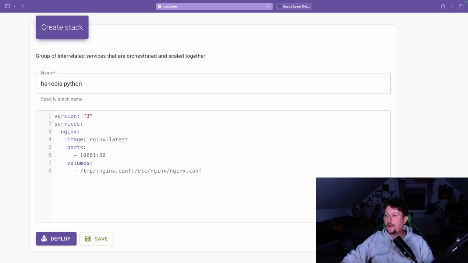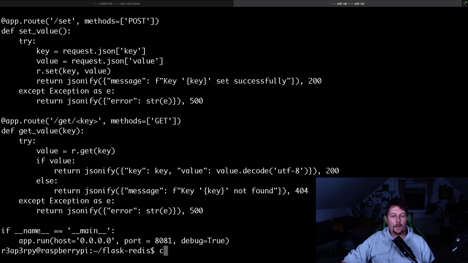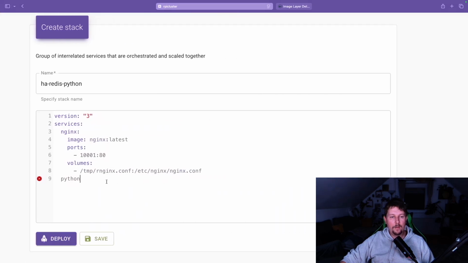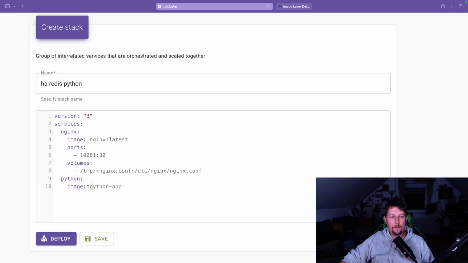And for the Python part, what we have to do is to define the Python service, and this is going to be called nginx.conf Python app. And now we want to pull the image from here. Basically we should definitely use this one, the Flask Redis Python app. And this is going to be the name. Good.